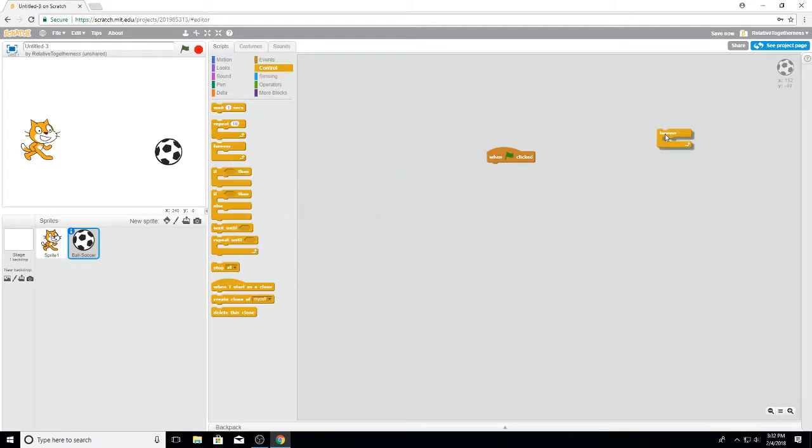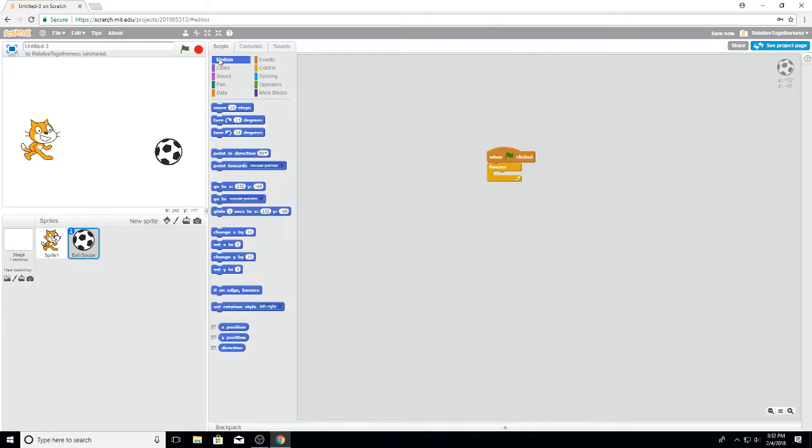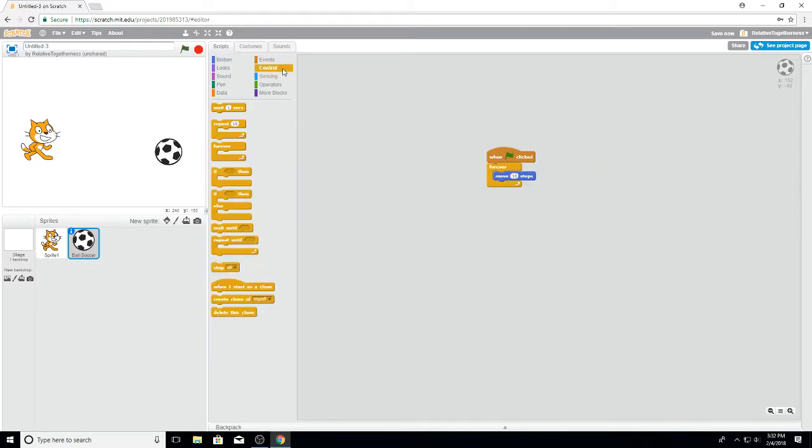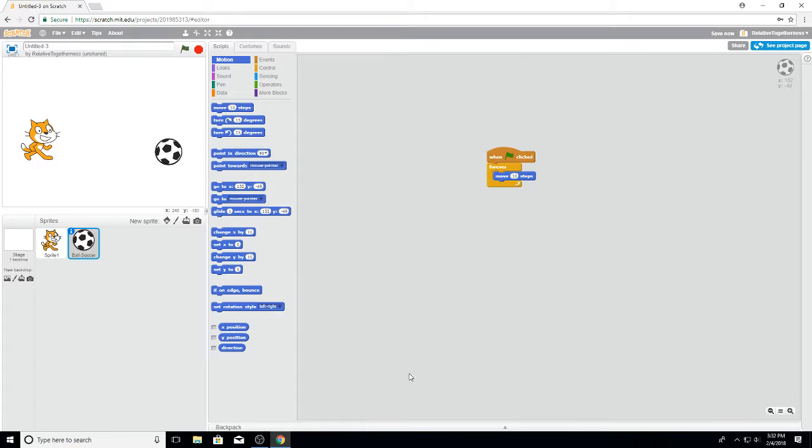Another Pac-Man. Pac-Mans must be hungry. Wait, can I put that in there? No. And then inside the Pac-Man, we need move 10 steps. Move 10. Okay, so that's good. Perfect. And that goes inside the Pac-Man. And I see on here we need an if touching cat, so. Nope, not yet. We need if on edge bounce. That way we don't lose it by having it just go random. Okay. So if on edge bounce.